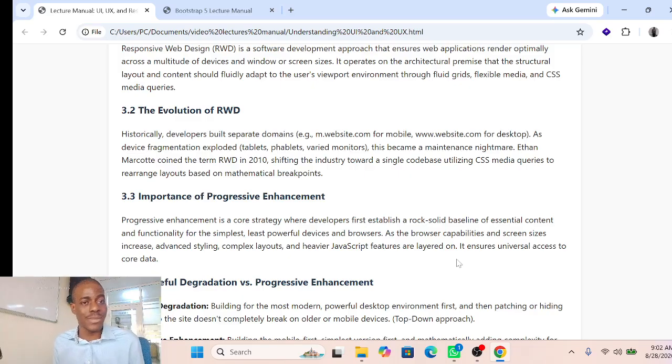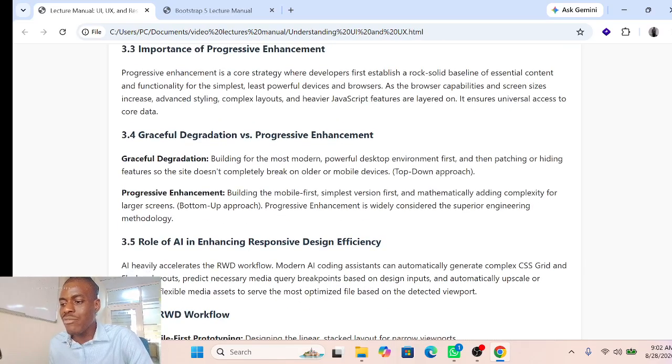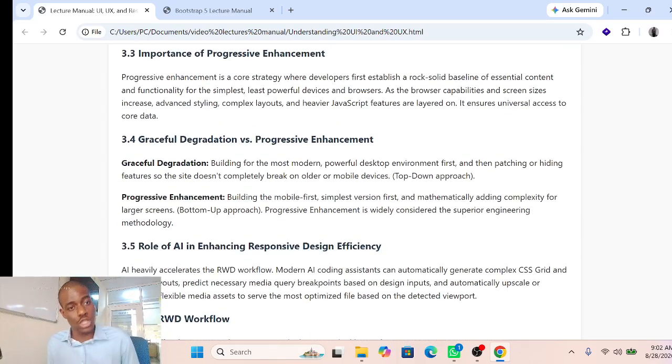So progressive enhancement takes a bottom-up approach, whereby we start from the least, and we slowly build up to the highest. That is the approach of progressive enhancement. It's a software development strategy that we use. And the opposite of progressive enhancement is what we call graceful degradation. Graceful degradation is when you build for the most modern, powerful desktop environment first, and then patch or hide features so the site doesn't completely break on older or mobile devices. So while progressive enhancement takes a bottom-up approach, graceful degradation takes a top-down approach.